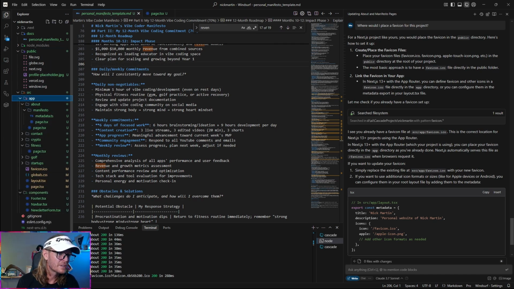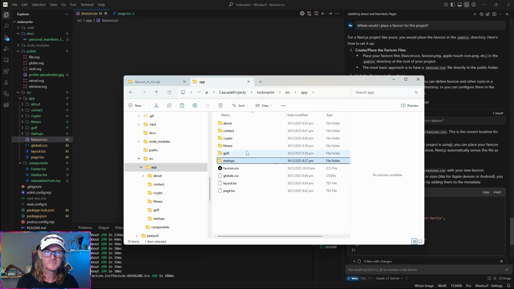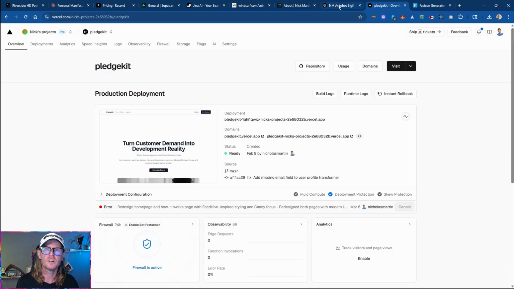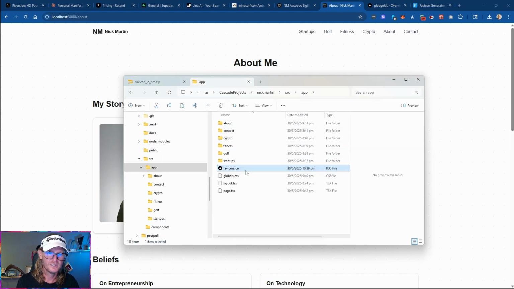App. Where did it go? Where is it? There. Okay, it's there. It looks shit. I don't think it's already updated in the local. Where is it? Oh, it has. It has actually already updated. There it is. It looks terrible. Can't see the NM.